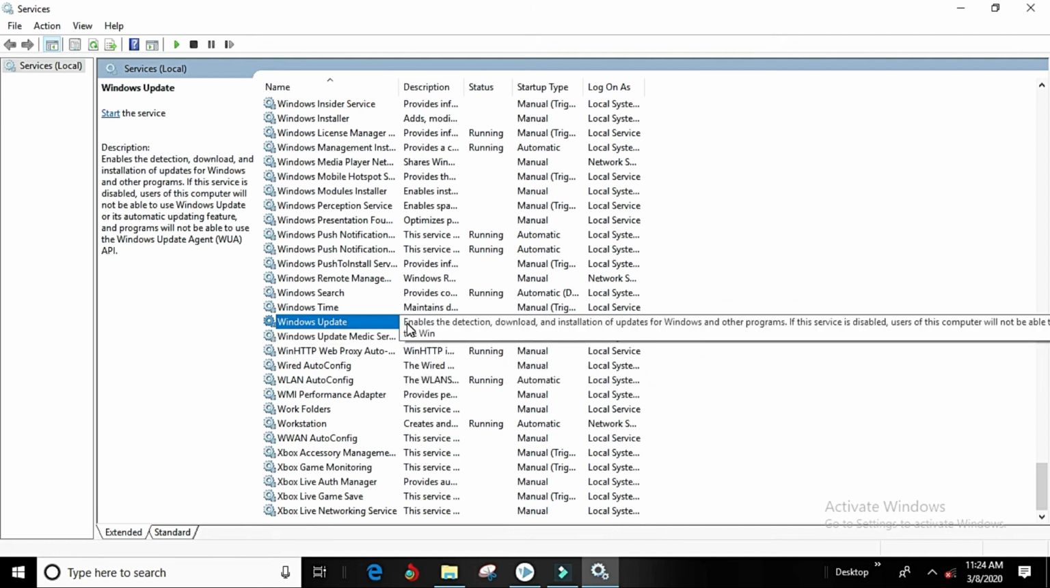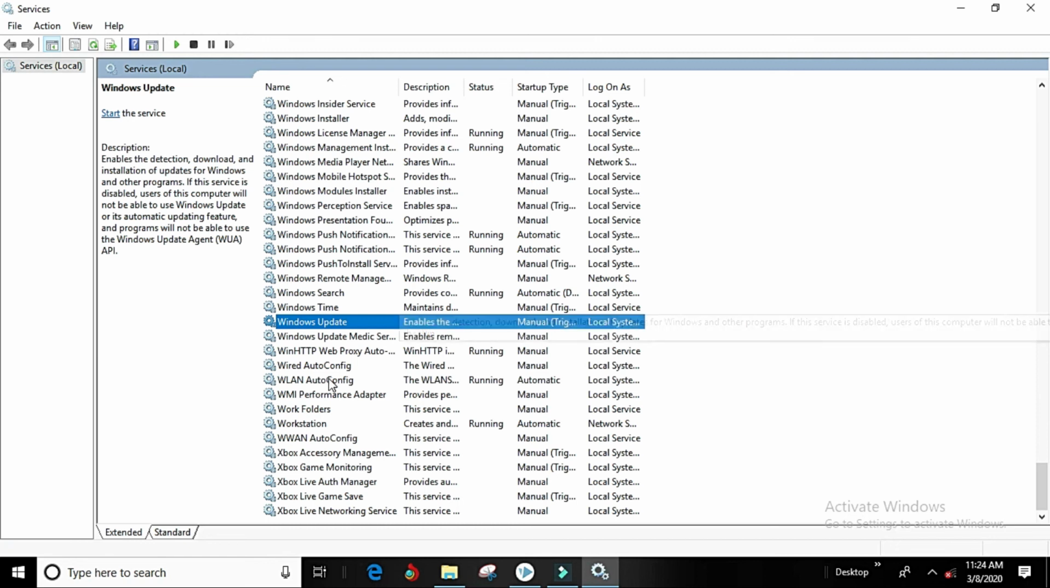When you want to enable Windows Update again, we have to go through the same process.